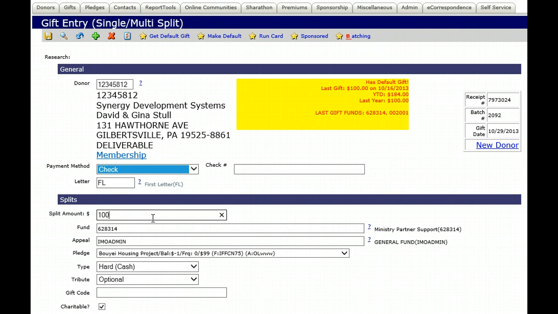Next, we can select the fund and the appeal. The fund tells us what the money was raised for, and the appeal tells us what fundraising function generated the donation. These are required fields and are important for tracking gifts later in reports. If you haven't already watched the videos on codes, be sure to do that. The codes are foundational for the understanding and use of Denari.